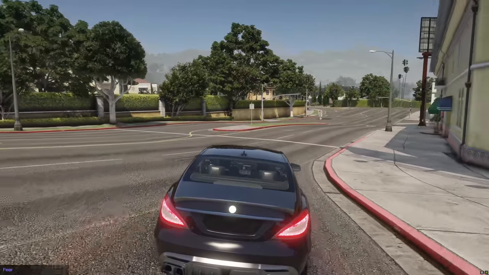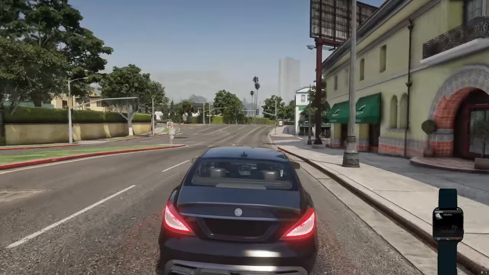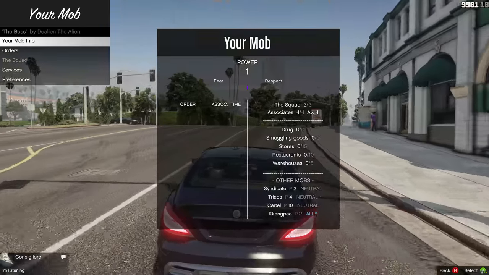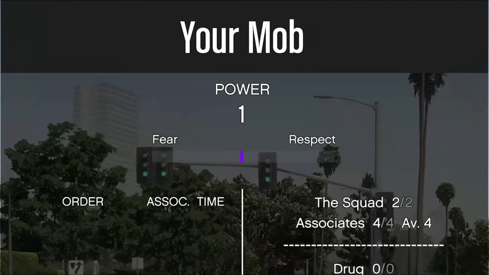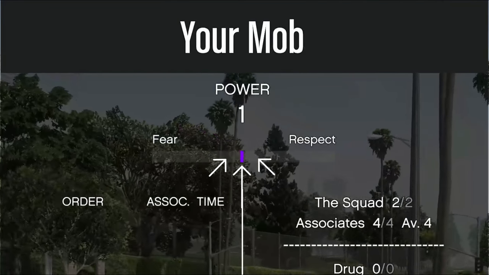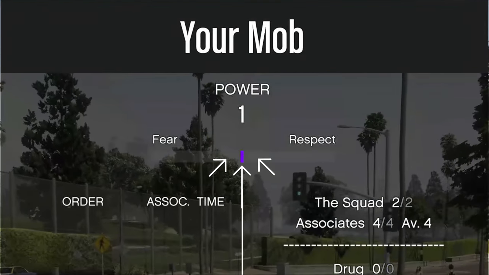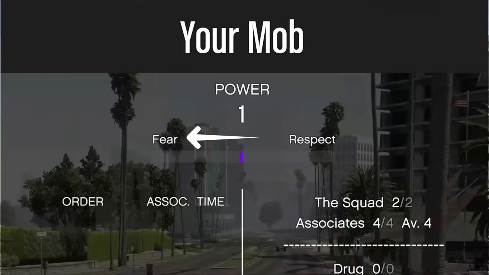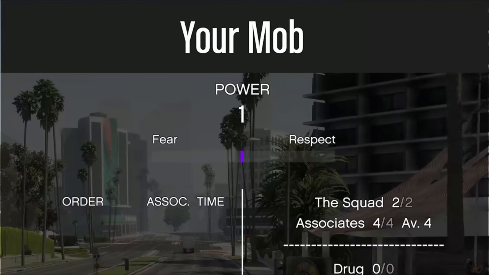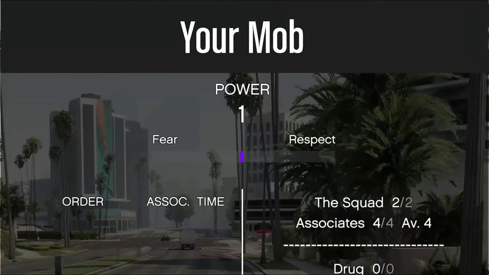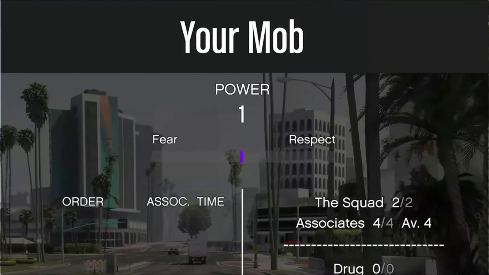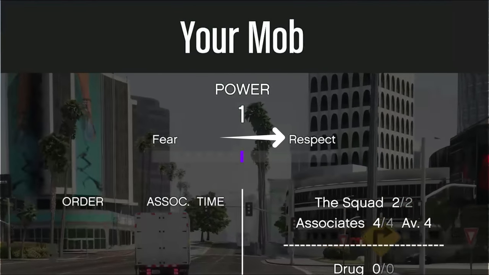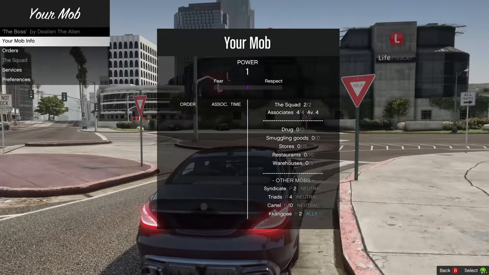Now, if we open up the menu again by selecting contacts, calling the concierge, and selecting your mob info, you will see right below the power one, we have this little purple line right there. Now, the more fear that we get and put in people, that line will go closer to the left over in the fear, and it'll start to fill up the fear side, okay? The fear side is going to be to the left where the fear is at. And on the right of that purple line is respect, okay? So when you do get respect, then that bar will fill up towards the right, towards respect, okay? It's pretty simple to understand.